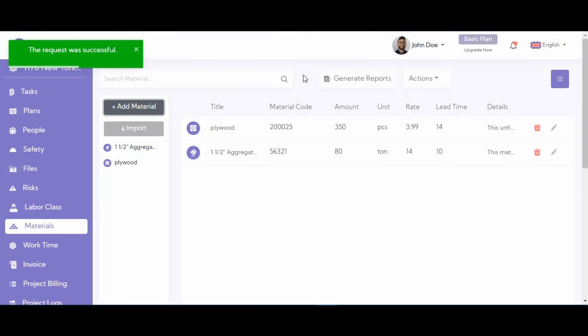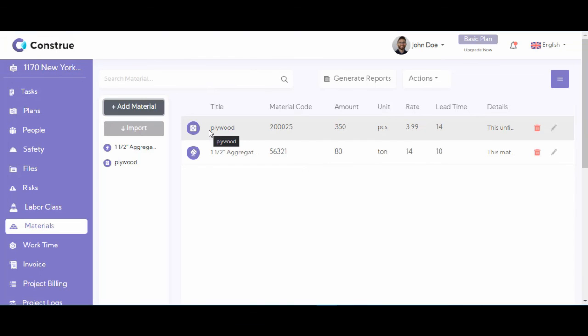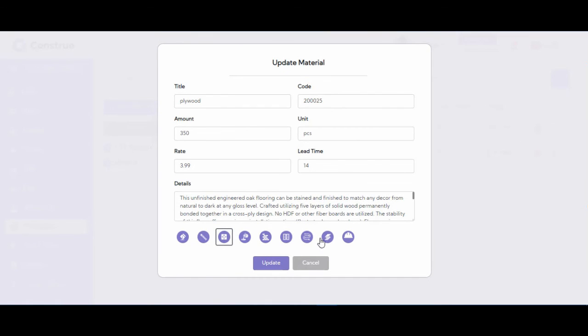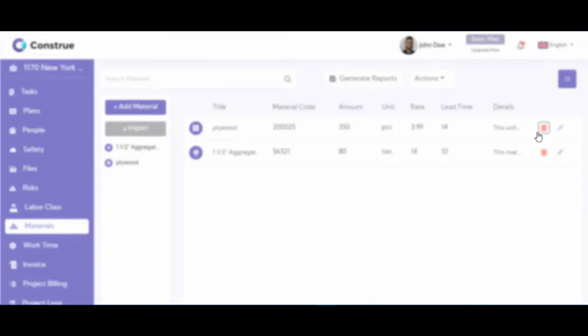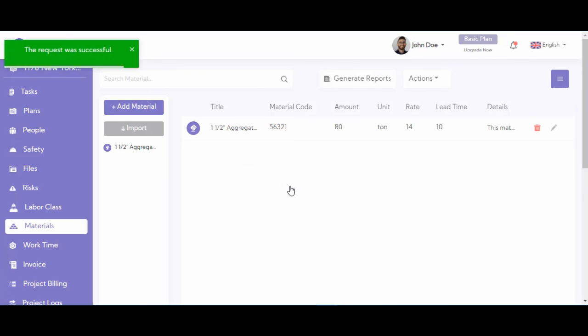And here again, we have plywood added to our material. So later on, when we have a task, we can again assign this material to our tasks. We can edit, or we can delete the material from our list. So this is how you add materials, labor class, safety tips, and risks to your project.